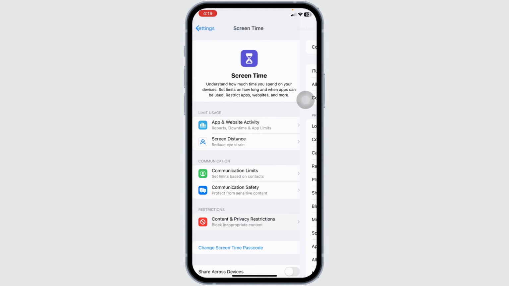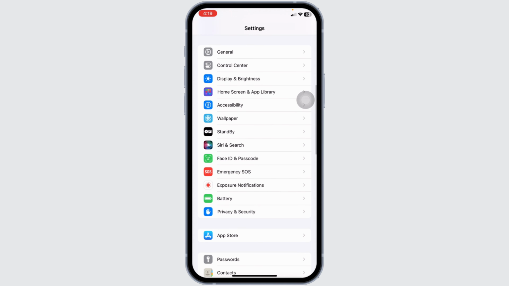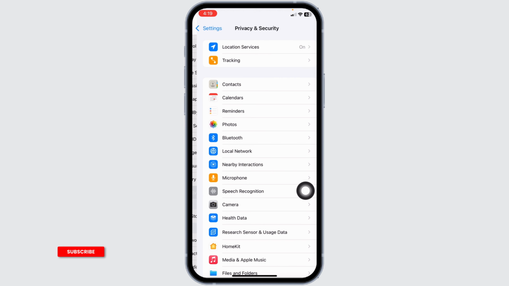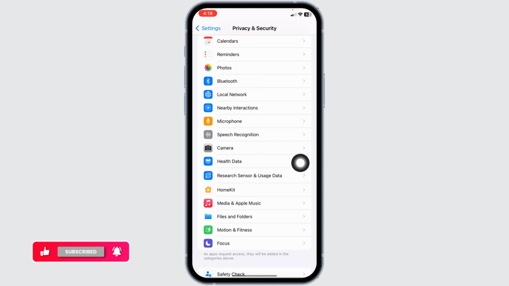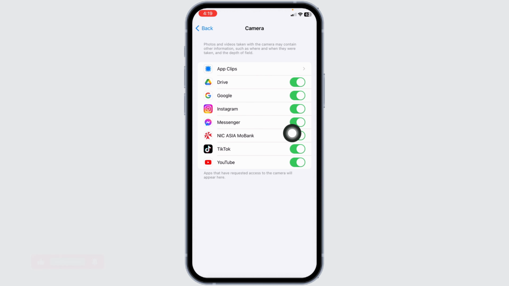Heading towards the next solution, go back to the main page of Settings, scroll down, and open this option, Privacy and Security. Now over here you will find the option of Camera. Open it, toggle on all these apps, and give access of Camera to all these apps.